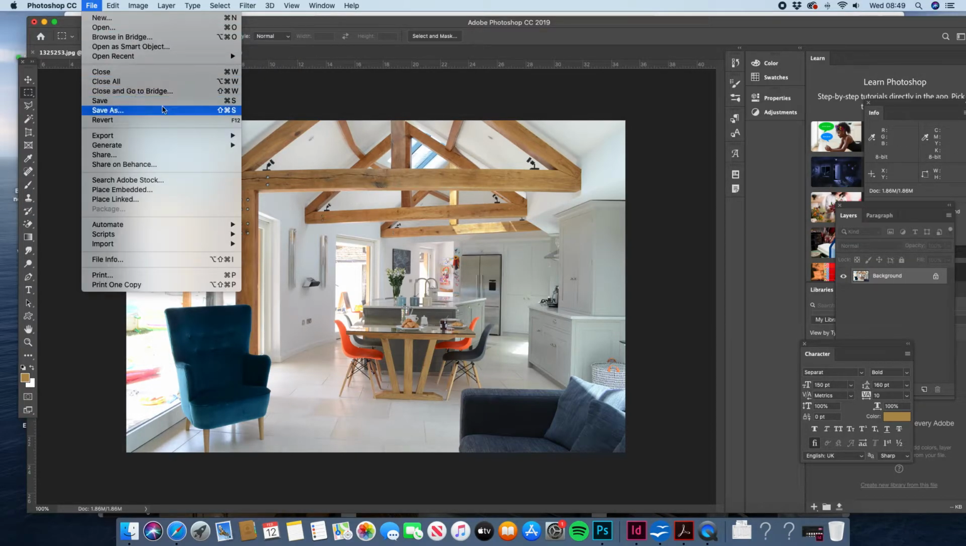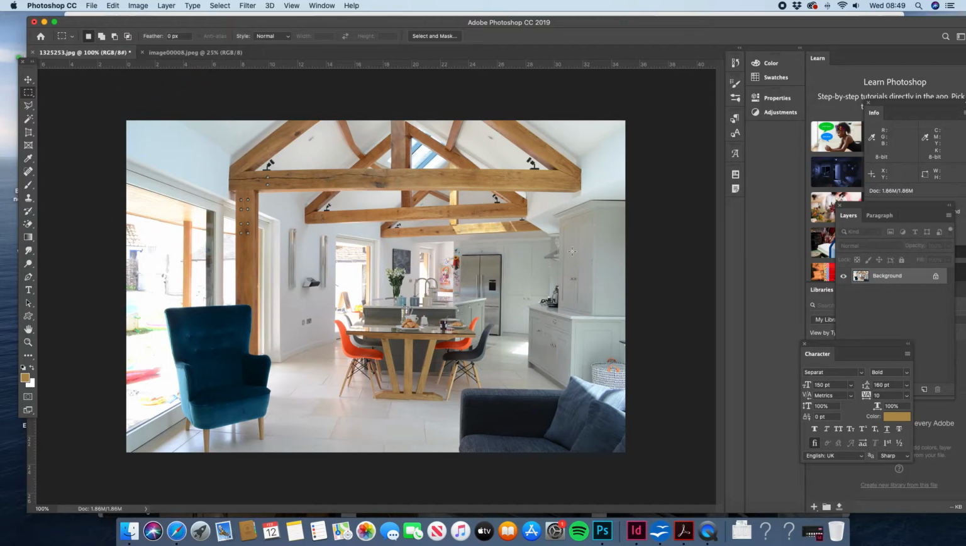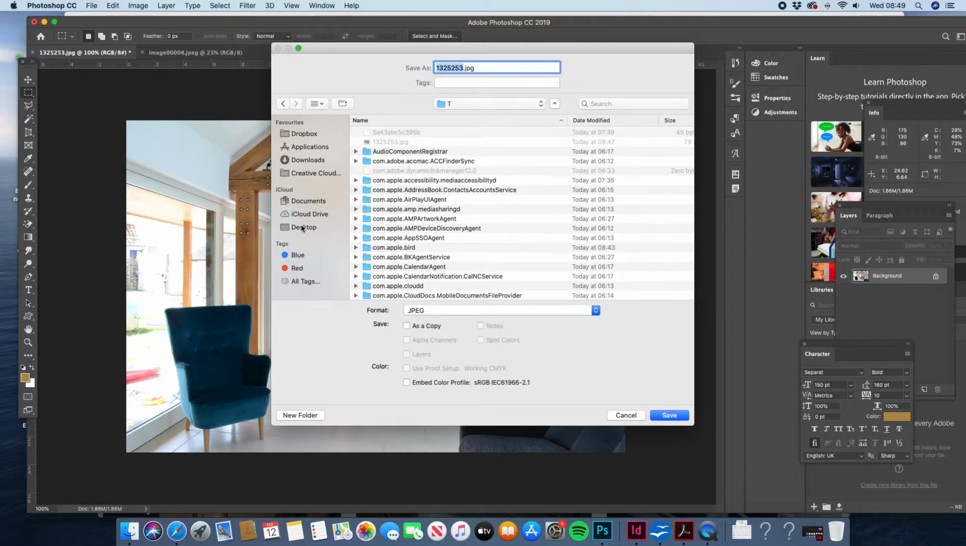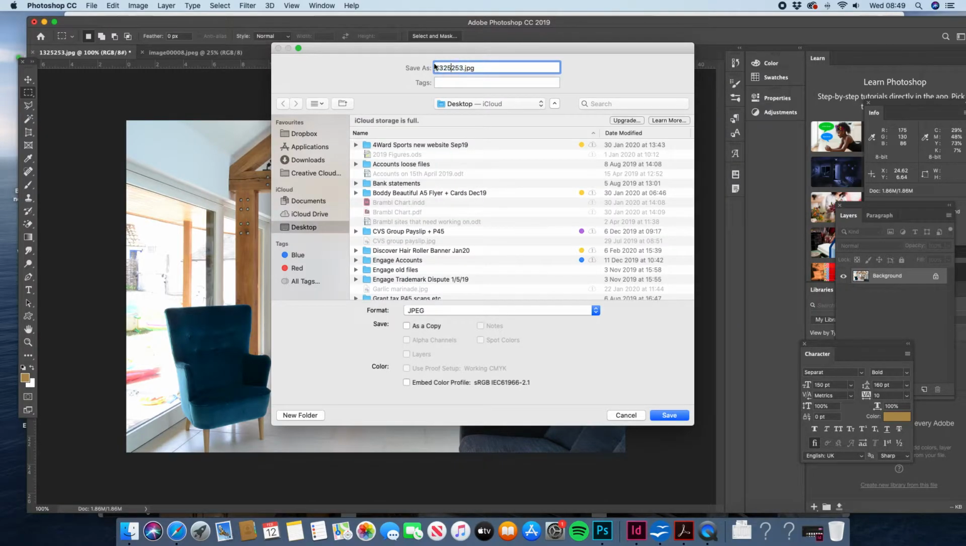Save that image on the desktop. And again, labeling your image with some keywords is a really good thing to do. There's some extra keywords for Google to find. So rather than uploading it with a random name or a random number, we'll call it Luxmore, we'll call it bespoke, we'll call it kitchen.